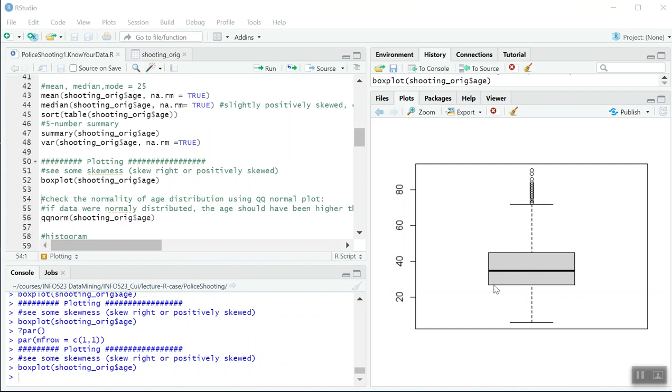So the data, as we see, is skewed right, or positively skewed. So we have a long tail at the older age. The majority of the incidents happened to younger people. So see, by exploring our data set, we already get some useful information.